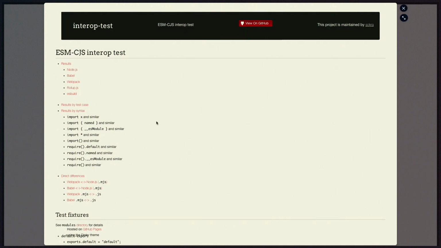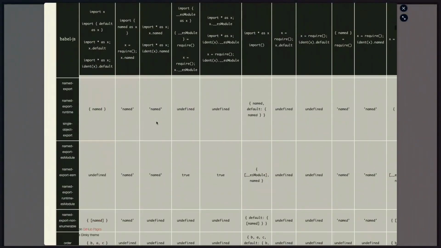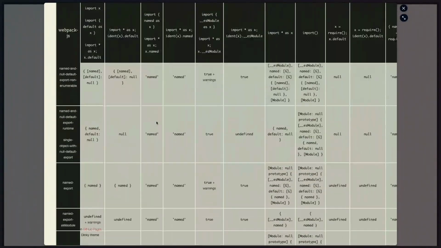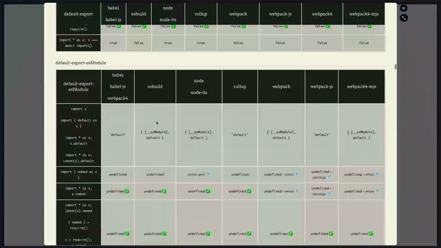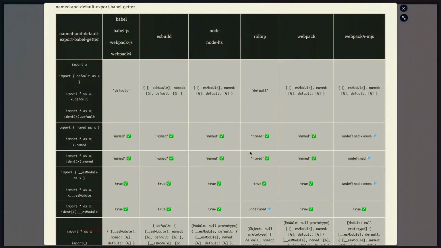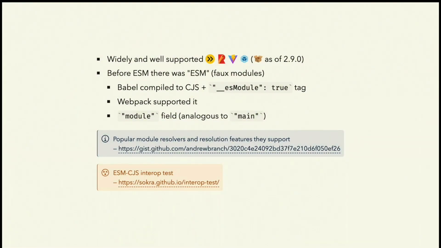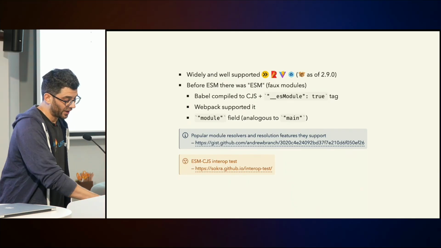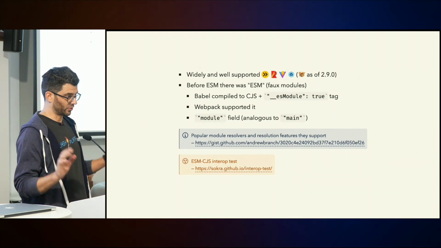Even more thorough, the creator of Webpack created this test suite where he tests Node, Babel, Webpack, Rollup, esbuild, and it's quite thorough. Mostly green, right? Mostly. Pretty good. So yeah, we have these automated tests to make sure that we're all taken care of.